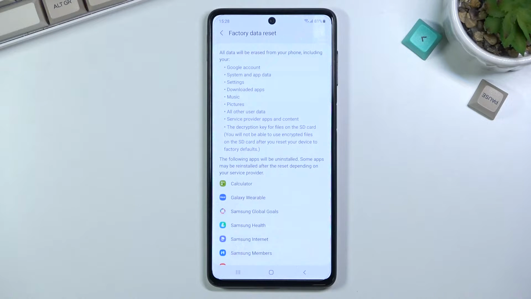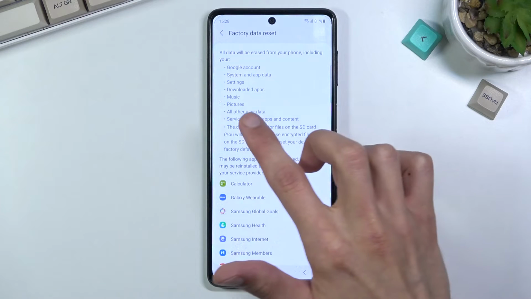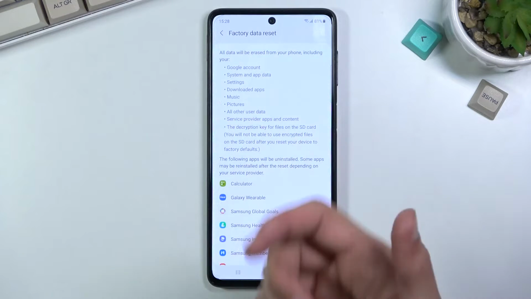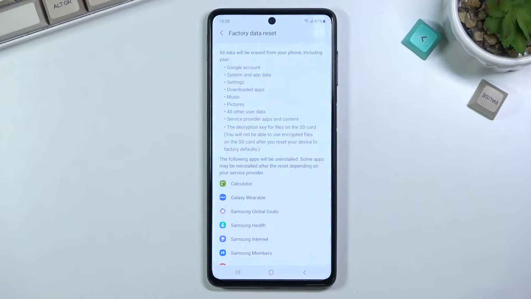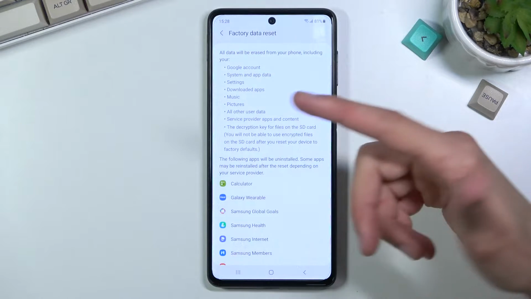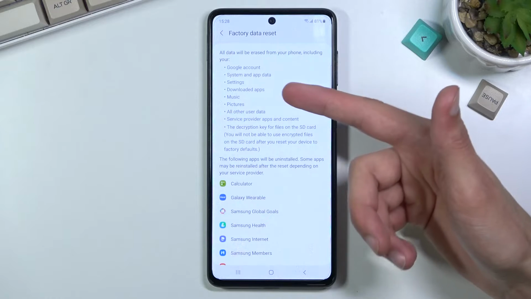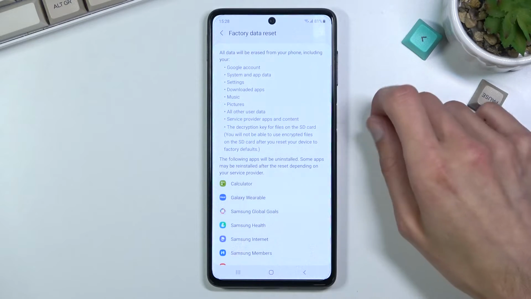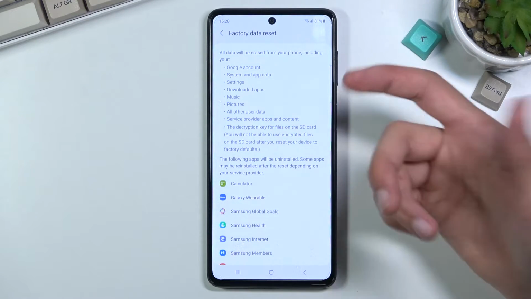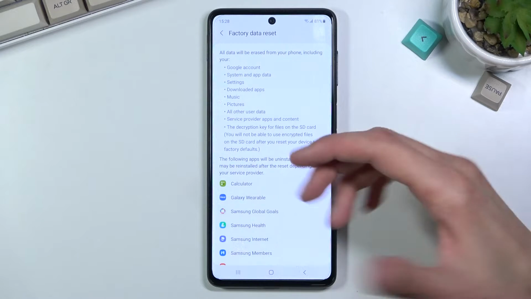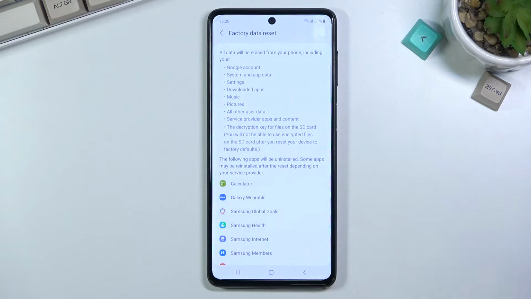So probably a couple of things that I can mention that might be important are things like music, photos, and user data. The majority of the other things can be regained, for instance with a Google account. So Google account, whoop-de-doo, you just log in and you get it back. System and app data, obviously if you install apps it gets back. Settings, you can change those.